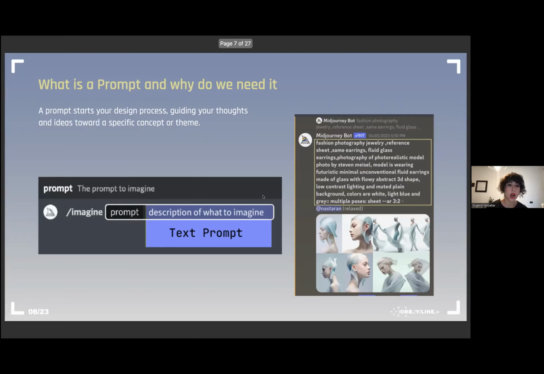Think of a prompt as a kind of spark that starts your design process. It's like a helpful guide that directs your thoughts and ideas toward a specific concept or theme. In simple terms, we can say prompts are essential to give relevant direction to the AI. So the more specific your prompt is, the more satisfying the result will be.